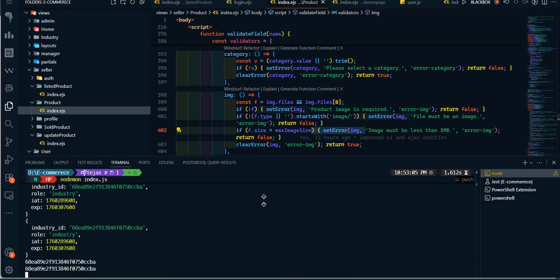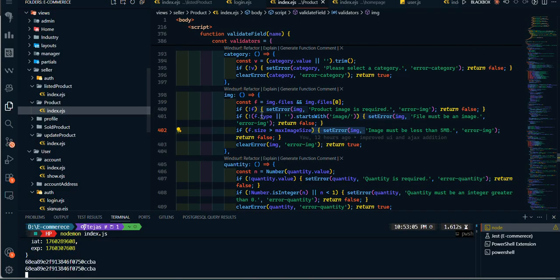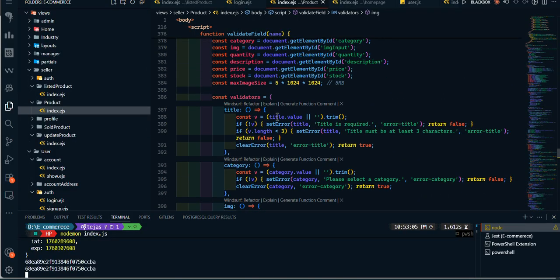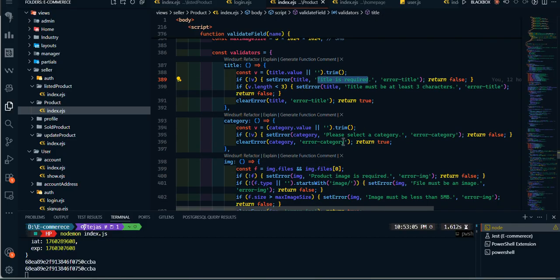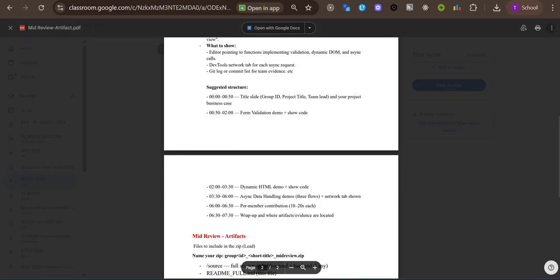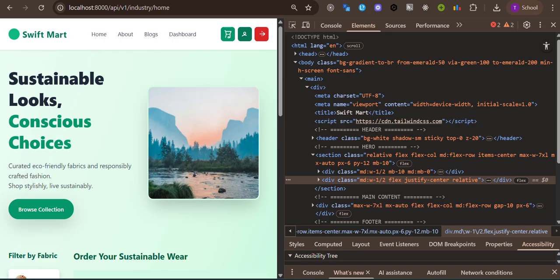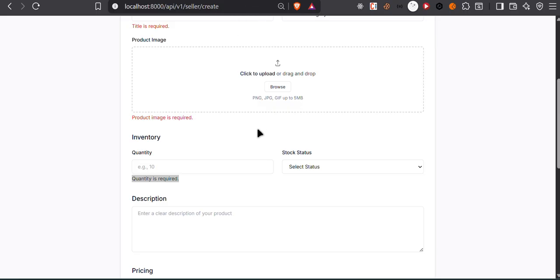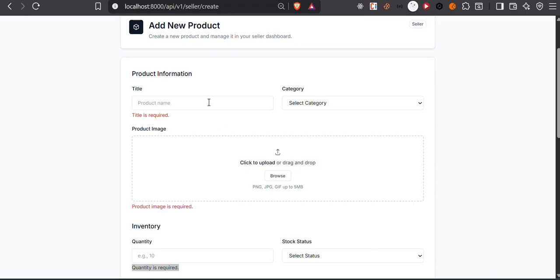The code resides in the product.ejs file where we have applied the basic validation: if the user has not given the input, if it is empty, we are throwing the error, title is required, etc. This is only one aspect where we have applied validation. There are more pages where we have applied validation, such as sign up and login.